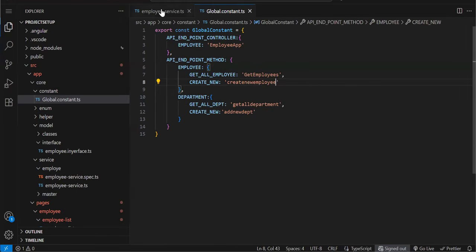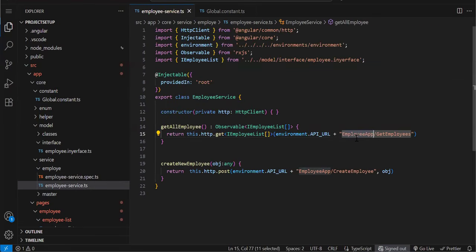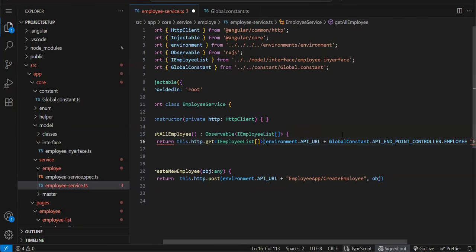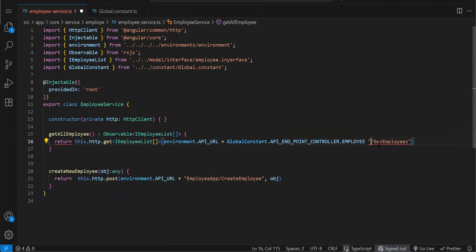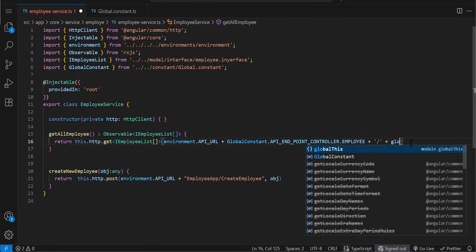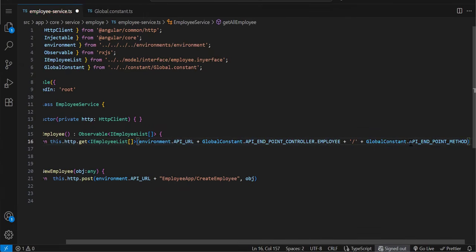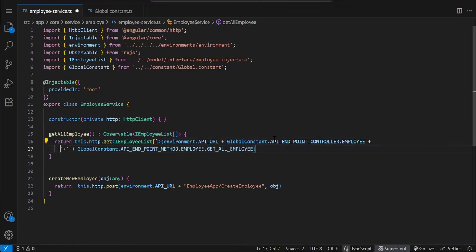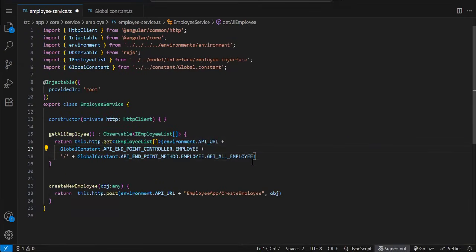Now, how do we use this? Here in employee app, what you need is your controller name. So after this, global constant dot API controller dot employee. Then you don't need this. After that, you need the method name, so plus, and you need that slash also. You can either keep the slash over here or in the controller also. Again, global constant dot API endpoint method dot employee dot get all employee. Okay, let me bring it down like this. Now it will actually complete your whole URL over here.